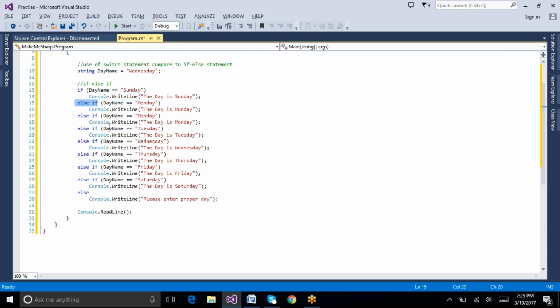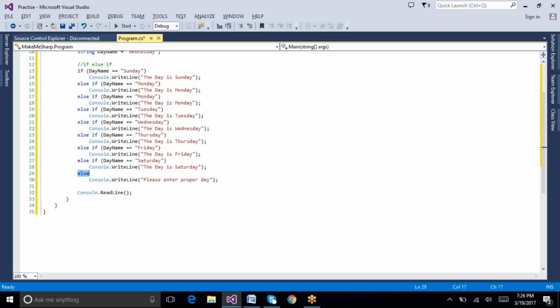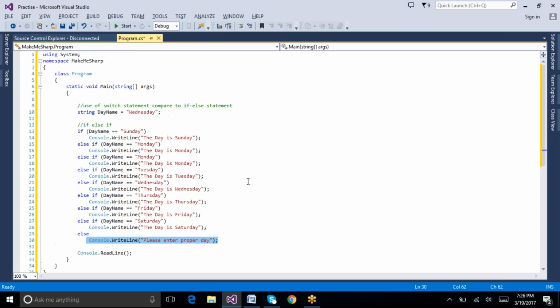I'm going to check another condition. If this particular day is Monday, I'm printing it as Monday. Continuously, I'm checking all the conditions. And if none of the statements is true, we have the else, and in that I just print the output saying please enter proper day.